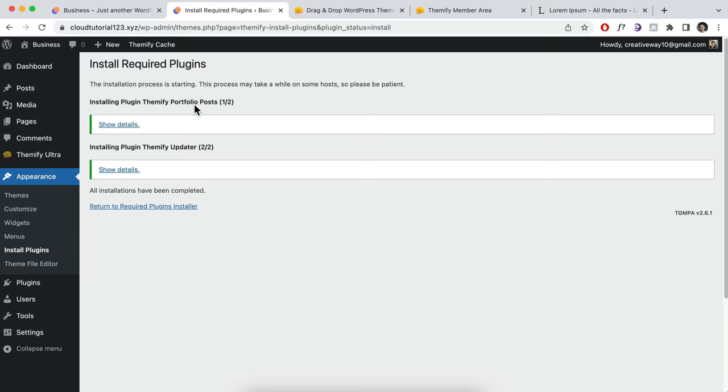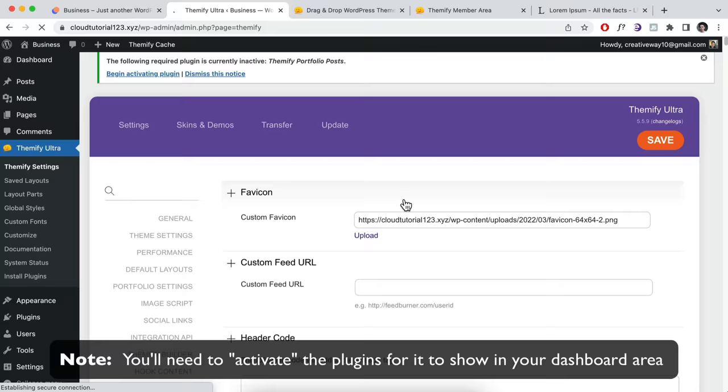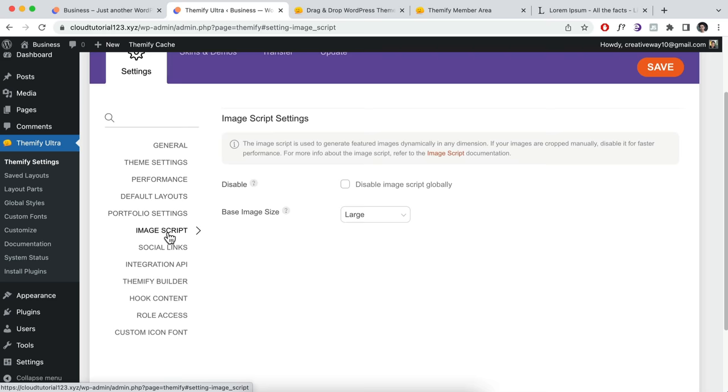Okay, so we can head back to Themify Ultra and Themify settings. Scroll down so you can edit the portfolio settings and how your portfolios look. For the image script, we're just going to leave that as default.